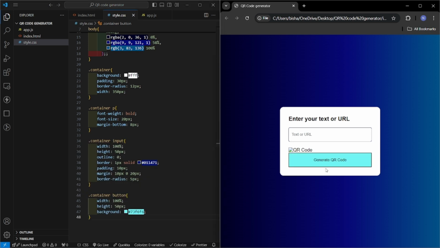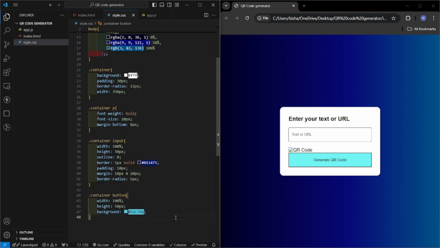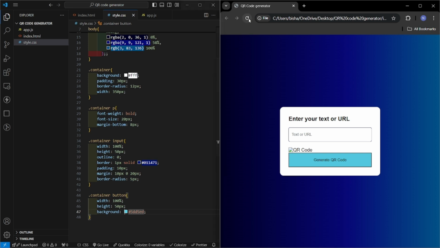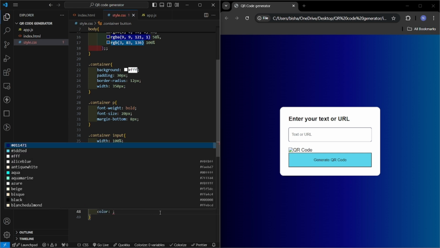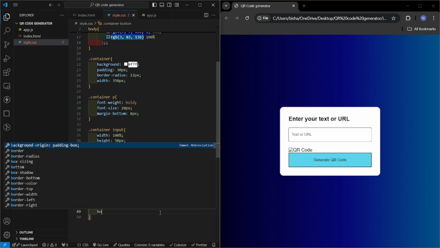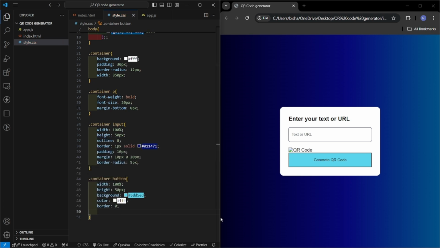Save, reload. The color doesn't matter much, but still. So reload. Yeah, it's okay. Now after this, I want to give the text color of white. Then I have to give border 0. There will be no border. This border is not looking good here, so border will be 0.